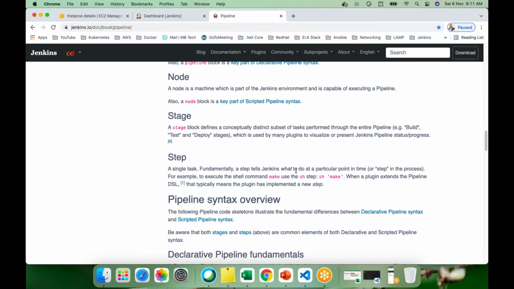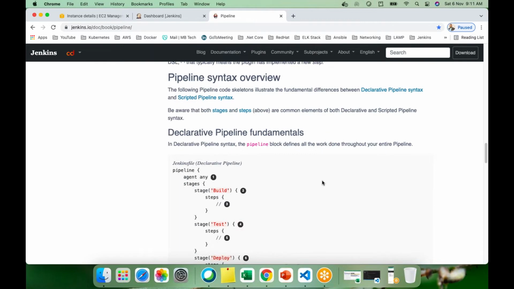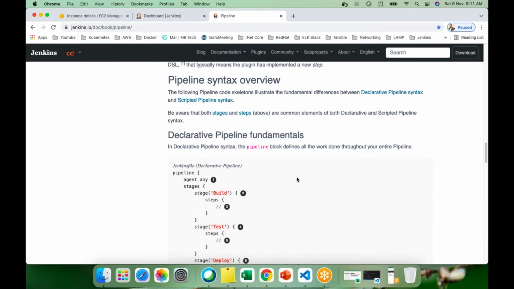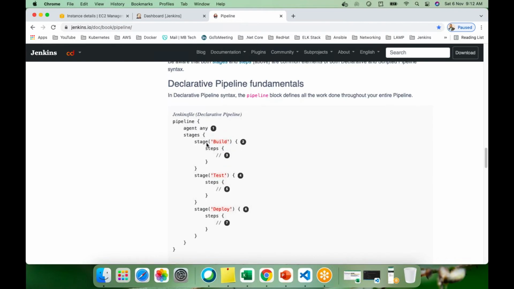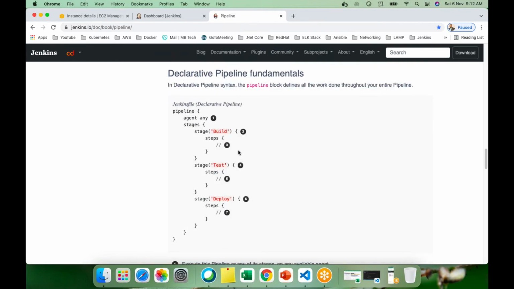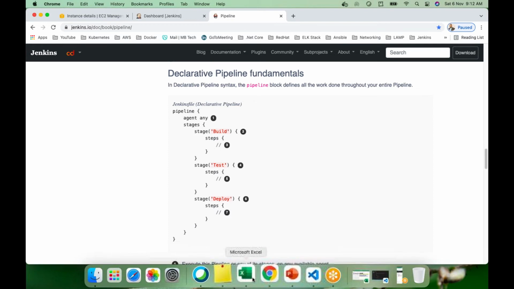Fundamentally, a step tells Jenkins what to do at a particular point in time. The simple task, which is what you want to make. Okay. So this is one of the declarative pipeline fundamentals. The scripted one, we'll learn later. So today we'll see this declarative way of doing it. It's very simple, guys. You only have to write pipeline, then stages. That's all. Let me write it here.